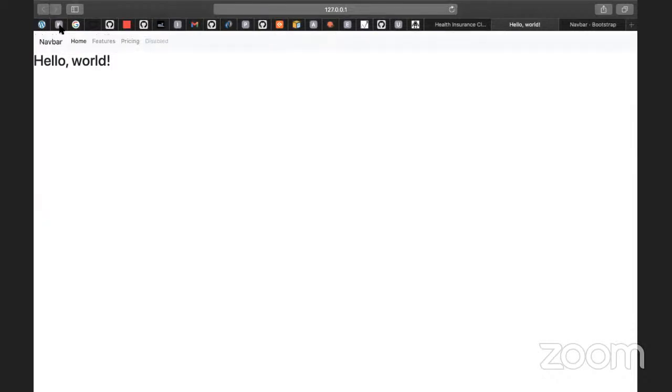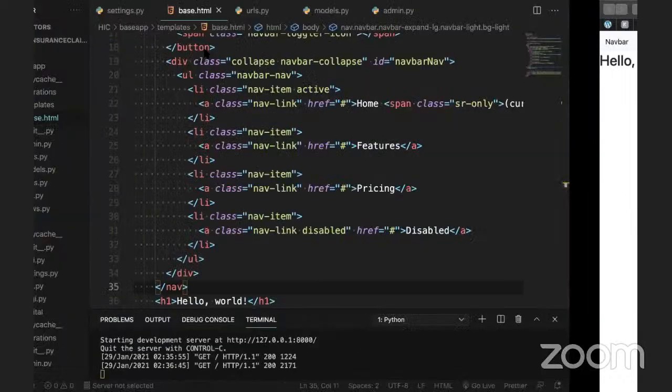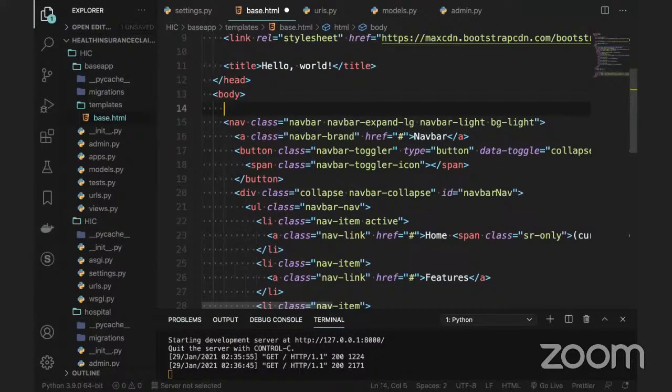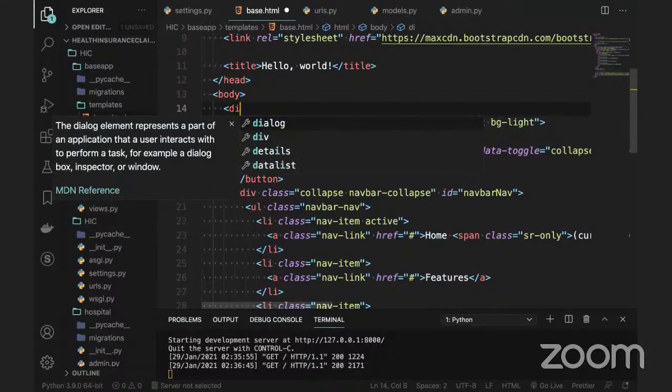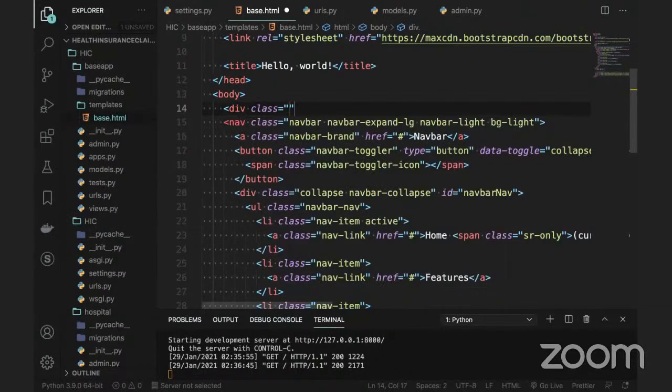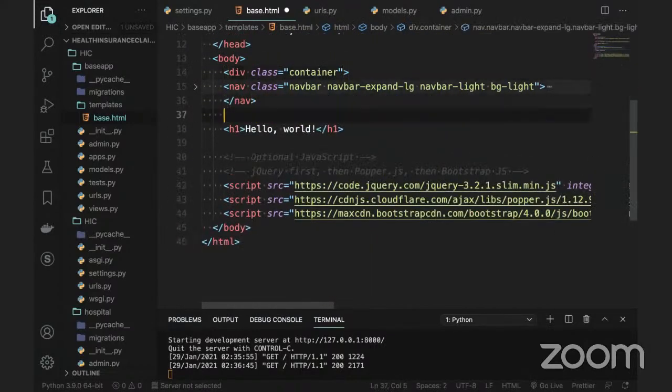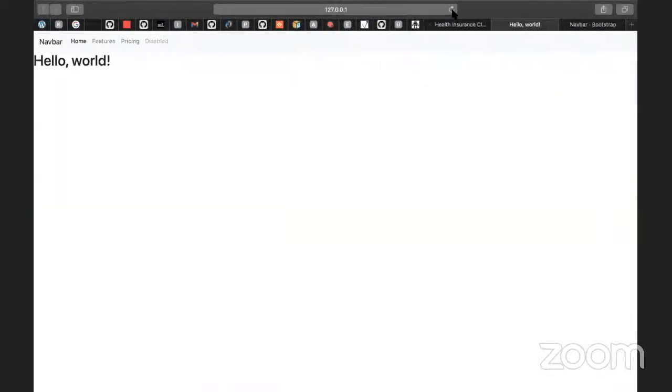Go to the page of our website and refresh it, and you see there is a navbar here, right? I also want to bring this into a container, so we can put this as div class container. This is a little HTML, and we are just showing the page. So this is the navbar, and after the navbar we are just keeping this one. Now if you go to the page and refresh, the navbar is coming in the middle.